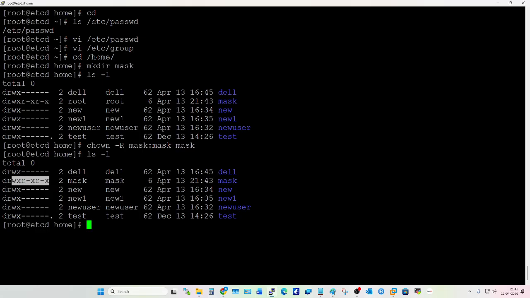Now again, look at these permissions. We learned about these permissions in the last lectures. These are the default permissions for newone. What is the permission? 7, 0 and 0. So we need to assign the same permission to this mask directory as well.